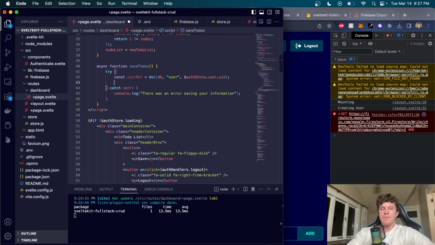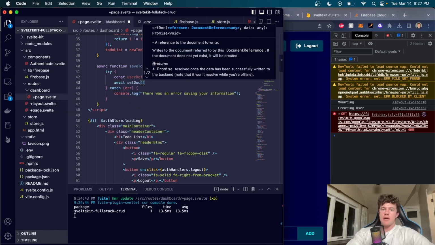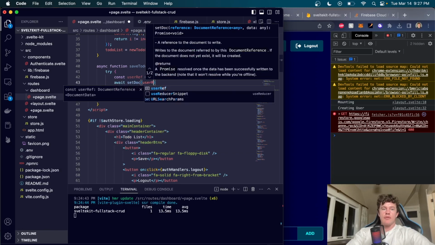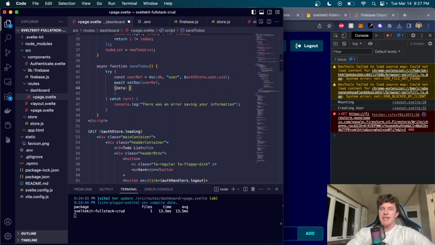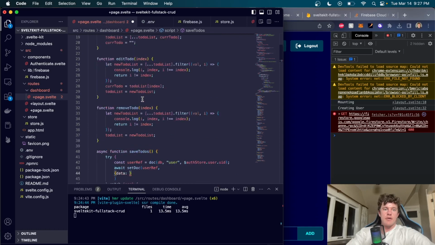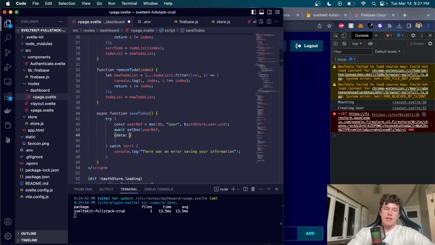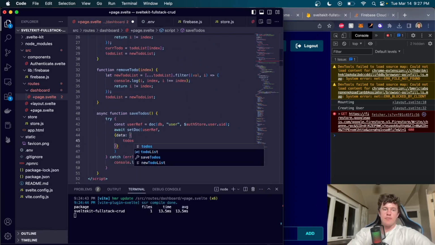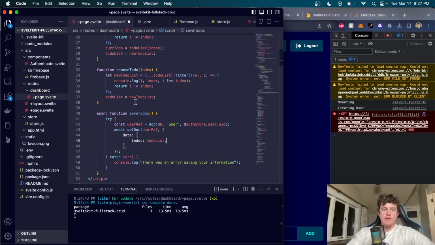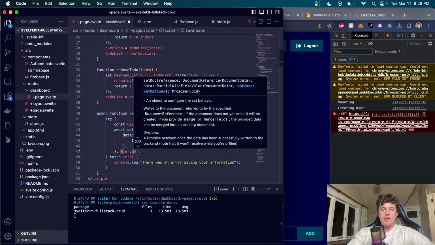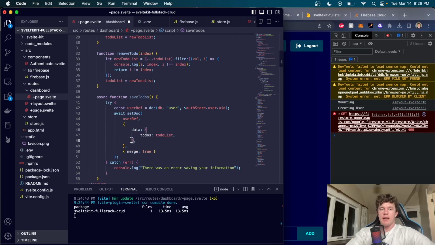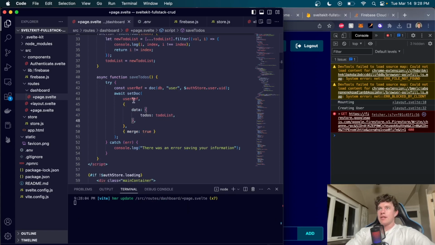We're subscribed to that. And now what we can do is we can await setDoc, call that method, pass in the userRef, and we're just going to set data equal to the current to-do list. Well, it's actually going to be data to-dos is going to be todoList, just like that. And then after this bracket in here, we're just going to set that last argument. So merge is true so that we don't overwrite the email that we've already saved. And that should actually do it for persisting our data.